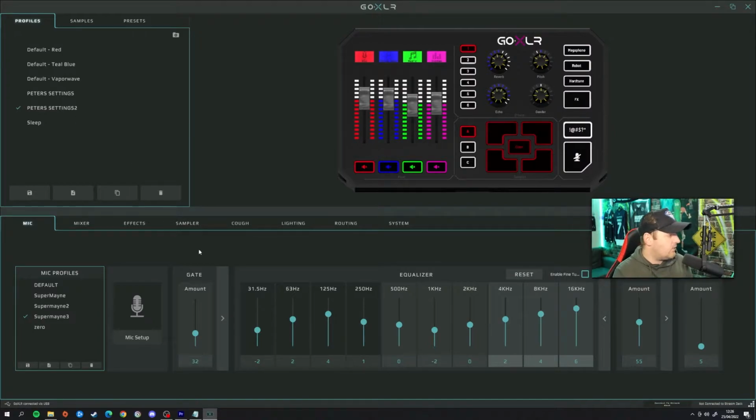Okay, so I'm not going to go through the mic completely again because I've done a video on this before, and I'll link that video in the description. This is how to set your mic up, how to set your gate up, your equalizer, compressor and de-esser. But one thing you do really need to do, which is really important when you first set your GO XLR up, and then you can play about with these settings later, or you can go and watch my video.